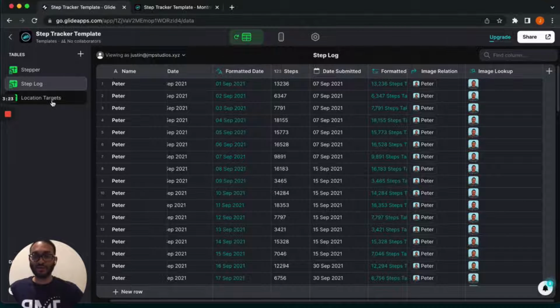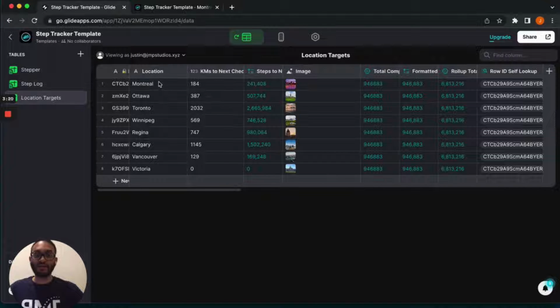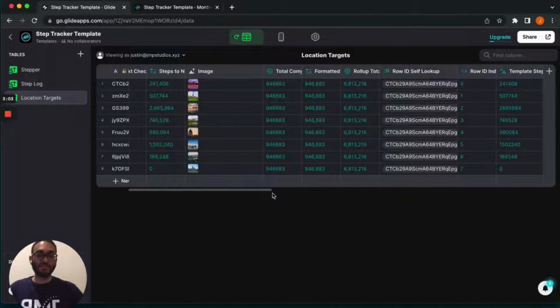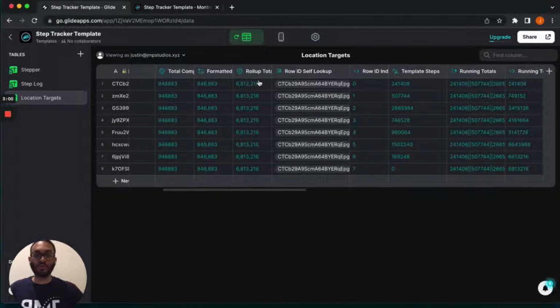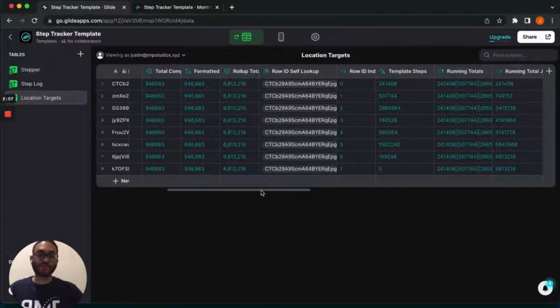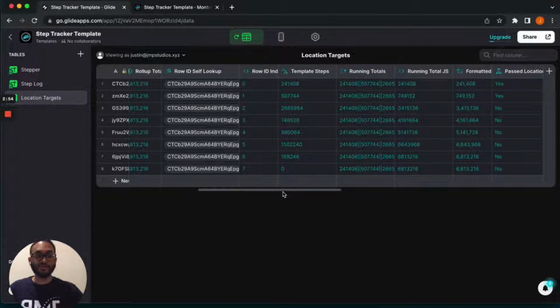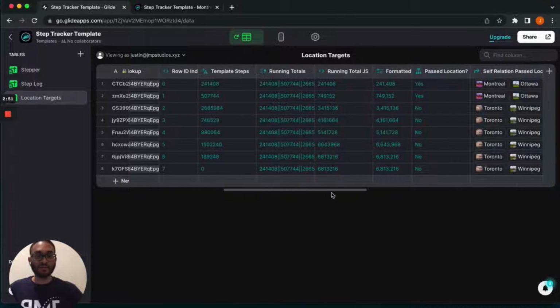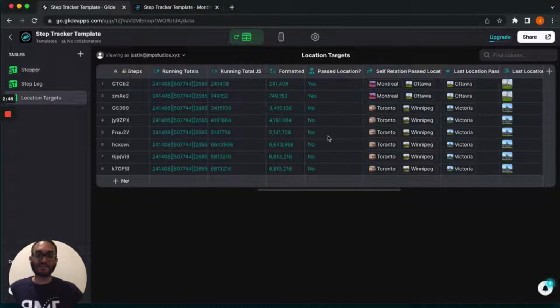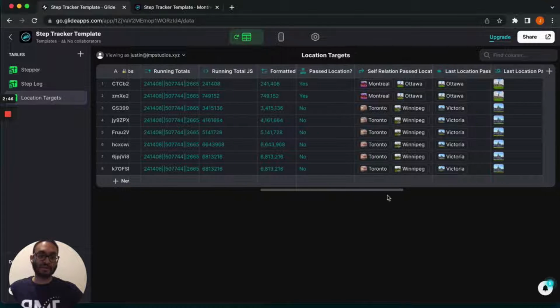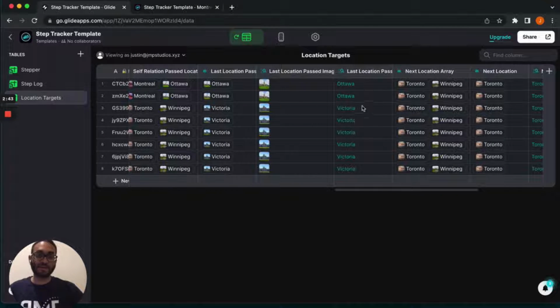And then finally here, I'll go into the location targets where I can see the different locations that are in the virtual course, as well as the kilometers to the next checkpoint and how that translates into individual steps. Now, as I scroll through, I'll be able to see more calculations for the total number of steps required in a course, as well as running totals for these steps, whether these cities have been passed, and then what the last location that has been passed would be.